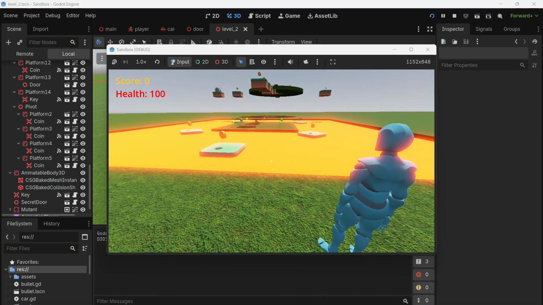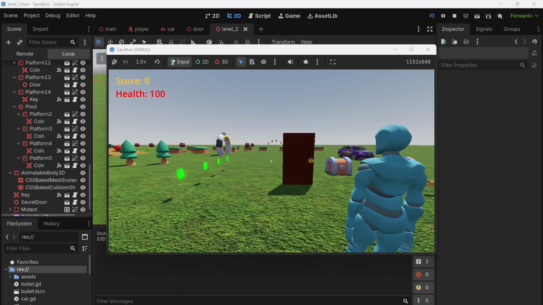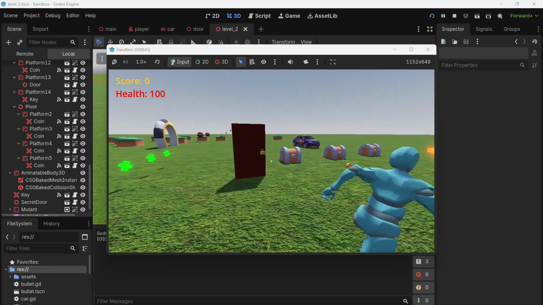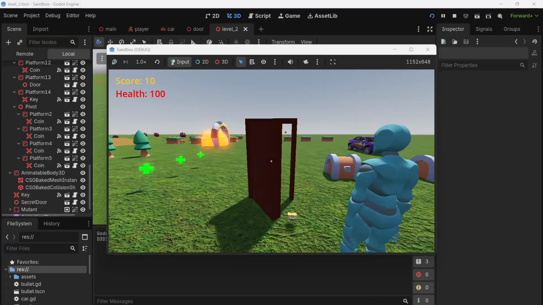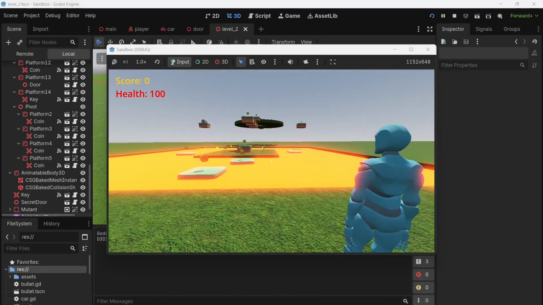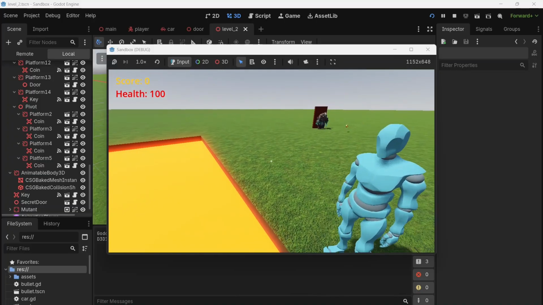A similar thing happens if I die. Stay in some lava for a bit in level 2, and me dying has currently been hard-coded to send me back to the start of the main scene. So just from dying to that lava, I've gone all the way back to the start of level 1, which I probably don't want. Probably when I die to this lava, I just want to be sent back to the start of level 2 instead.